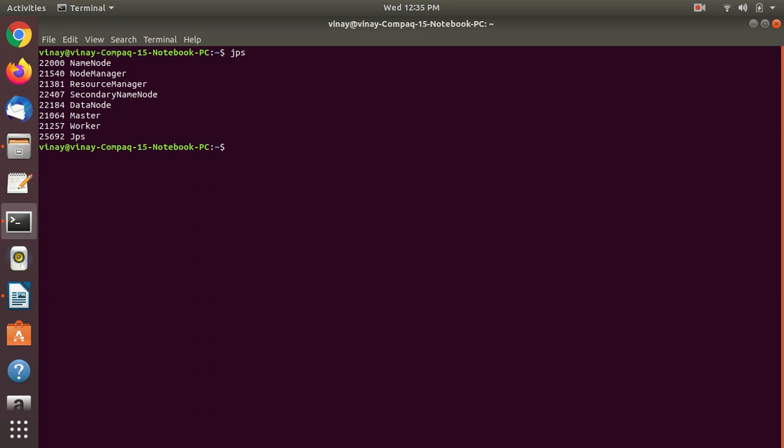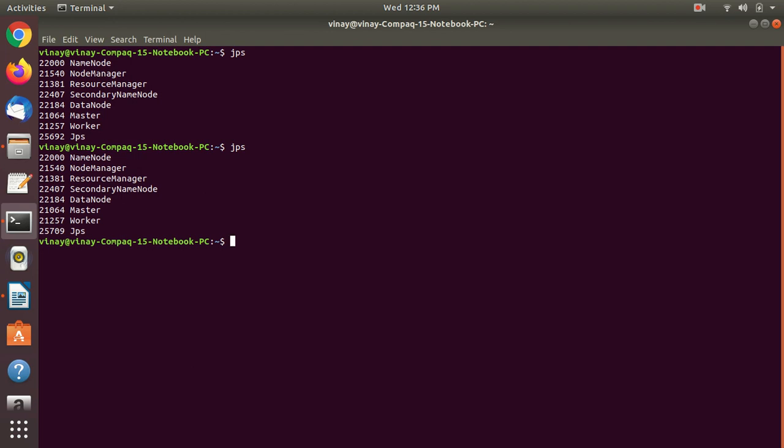If it's not running on your machine, type the command start-dfs.sh, enter. Then start-yarn.sh. Then start-all.sh. After running all these commands, your Hadoop daemons will start running. Once again, if you want to check, type jps. Okay, so now all the daemons are running.